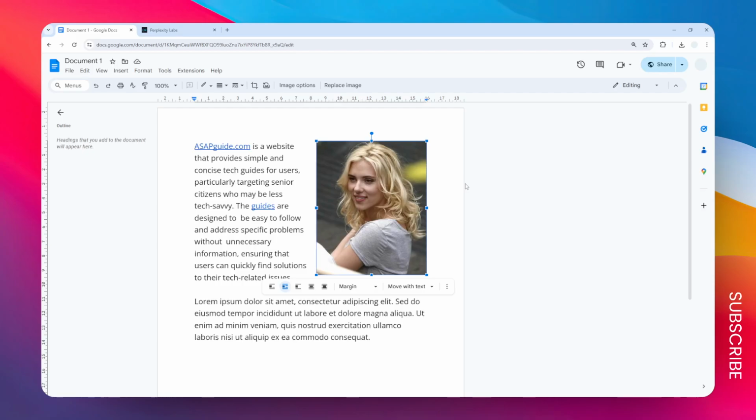This is how you can turn a photo upside down in Google Docs. I have this photo that I want to rotate by 180 degrees. Basically, the head is going to be facing down. And to do that, I can use this control point at the very top of the image. And I'm going to click it and drag it to the very bottom.